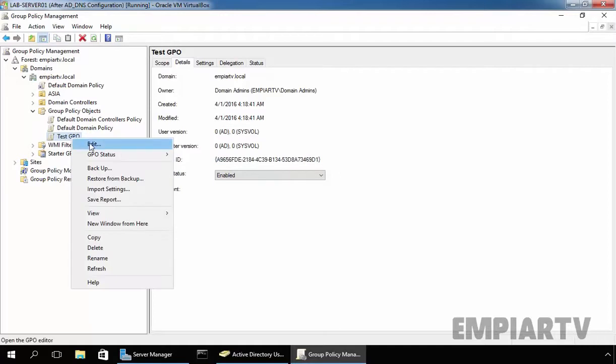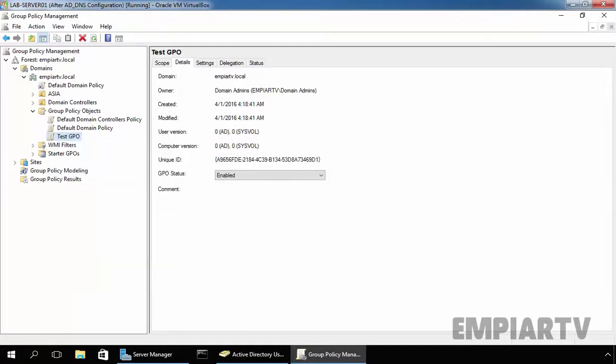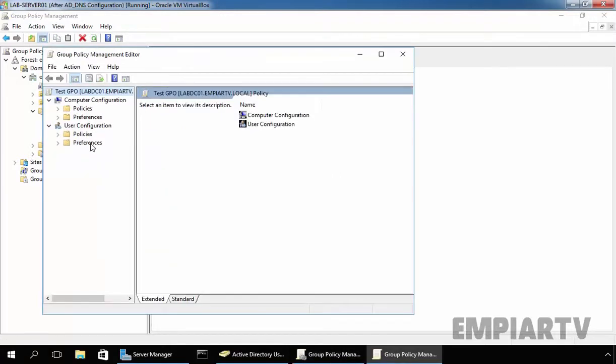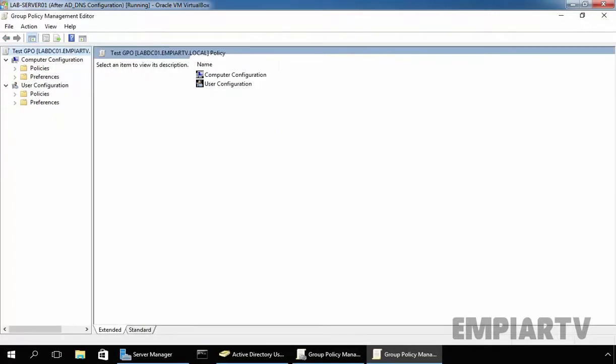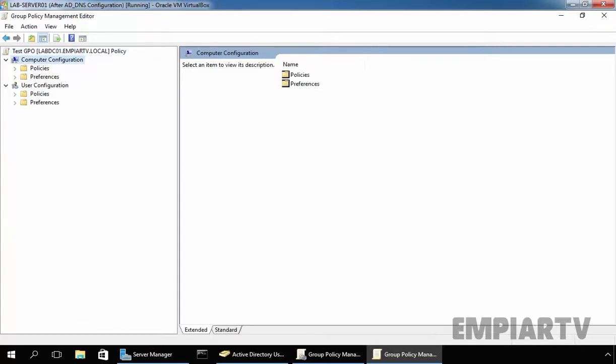Just right click on it and select Edit to edit the group policy object. Now this will open the Group Policy Management Editor console, from where you can edit your group policy object. Here we have two types of configuration. One is computer configuration and the second one is user configuration. Under user configuration, these settings will apply on all the user accounts where you link the group policy object.